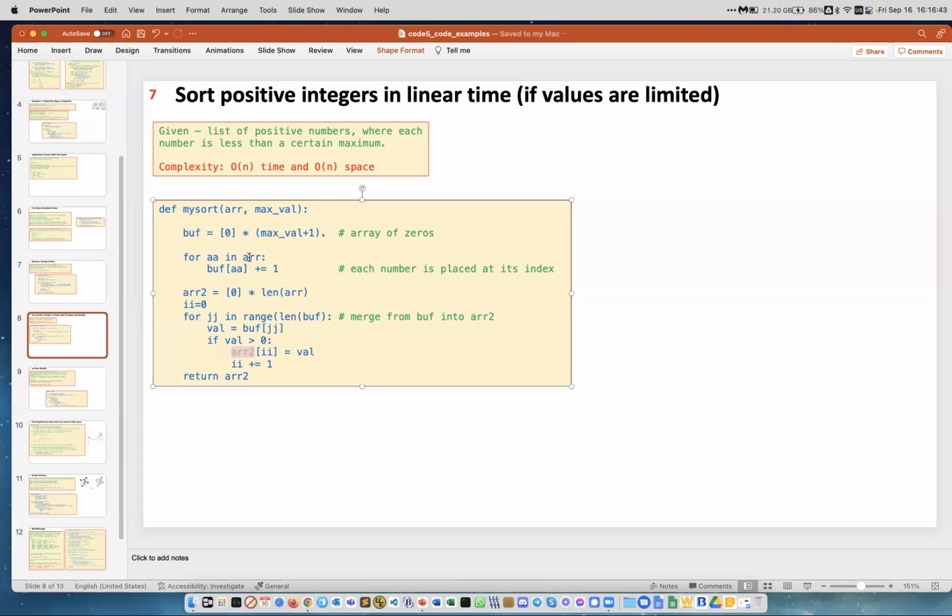So yeah, it does it. The result is that all elements will be sorted because they were placed in the buffer. Apparently, they're sorted. They're just sparse with some zeros between them, but they're sorted.